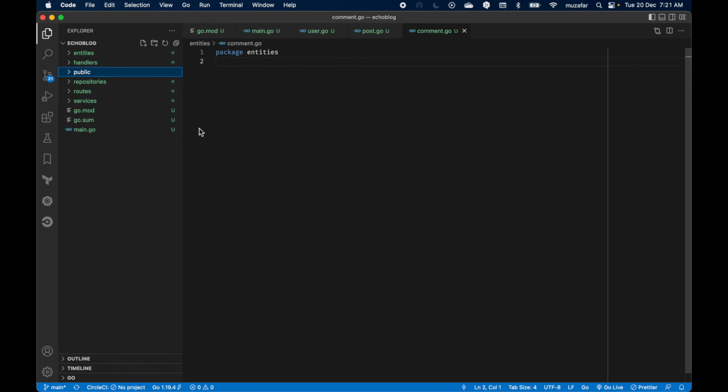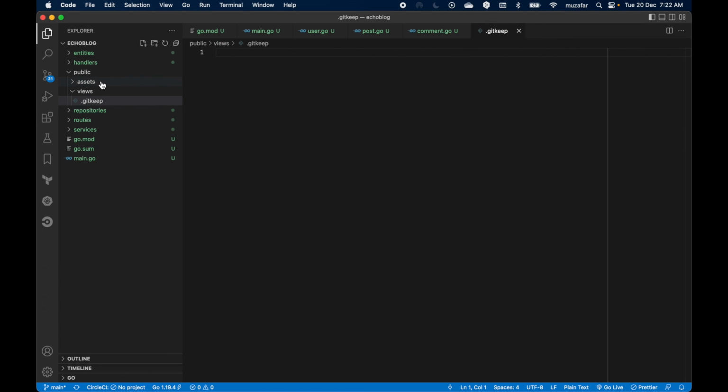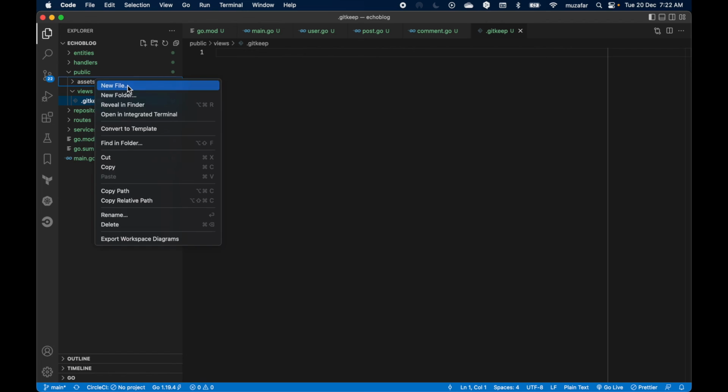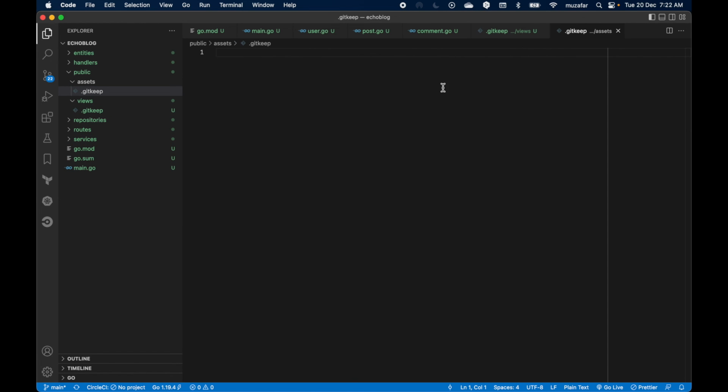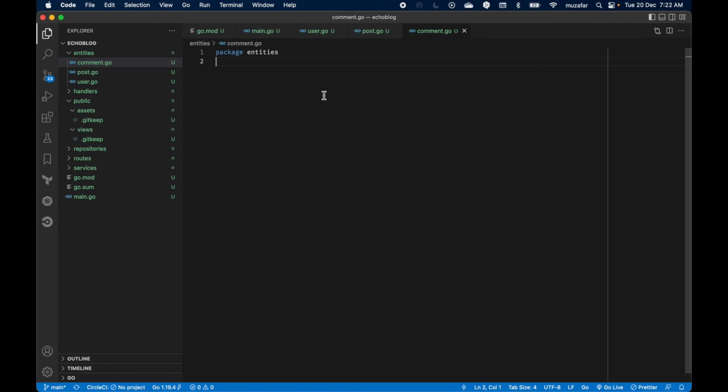So I will basically push this structure to my GitHub repository. In order to not lose these views and assets directories, I can add a .gitkeep here. We will add views and assets later. For now, just to keep them, I'll add the .gitkeep file there to mark them as keepers. So yeah, we have got most of the structure here.